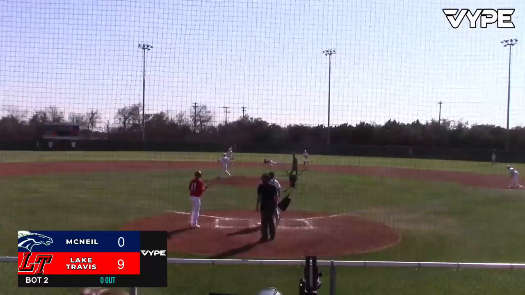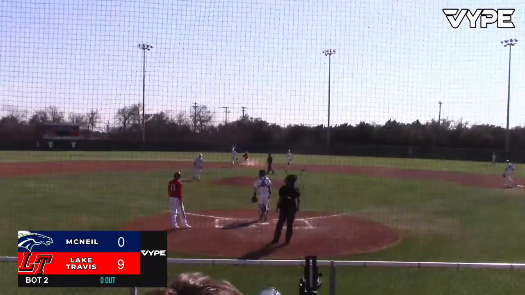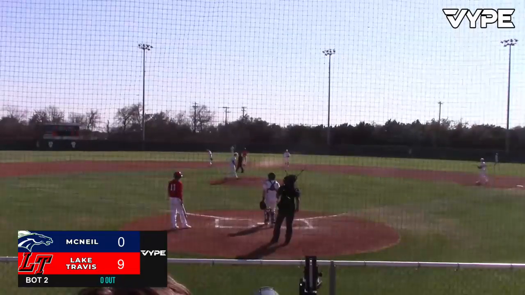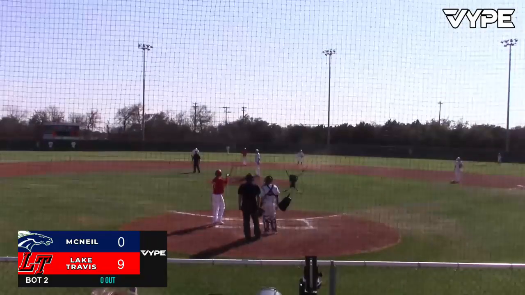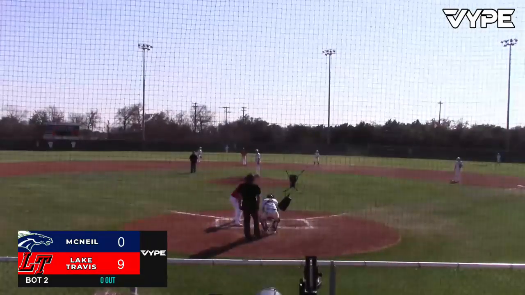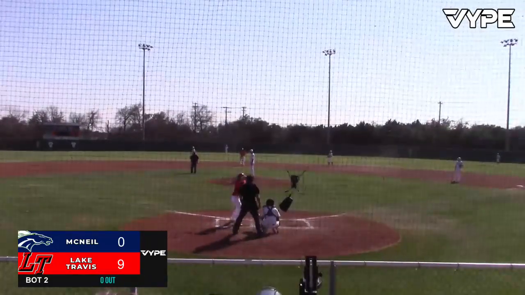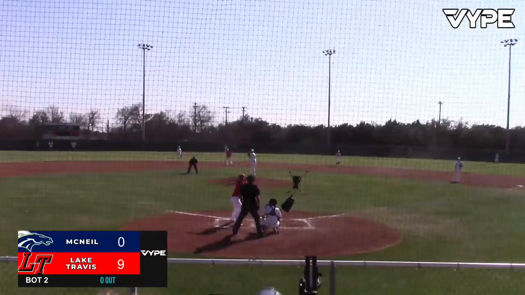Runner goes before the ball's even pitched, and he's going to be in safely as Escamilla stepped off but did not make the throw. So stolen base for Benny, and that takes away the force. Now runners on second and third, nobody out.